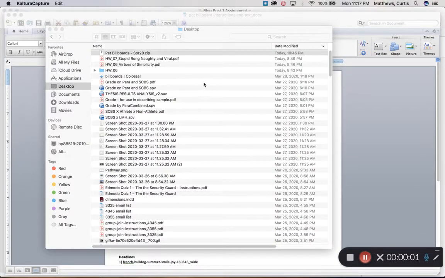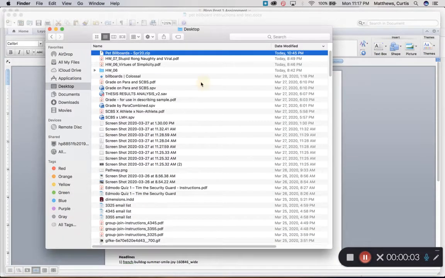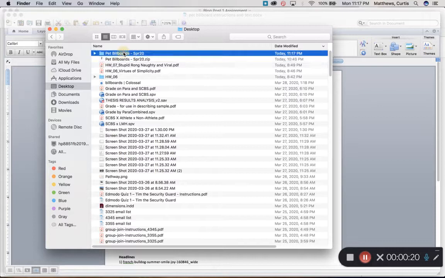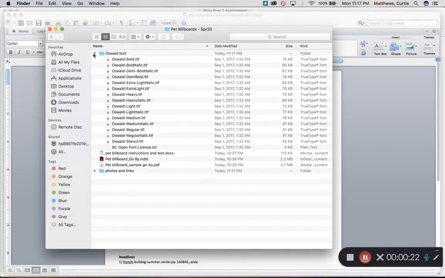This is a walkthrough of our pet billboard project. First thing I need to do is download the petbillboards.zip. That's a compressed folder that's saved as one item rather than a loose collection of a bunch of different things. Find it, double click on it. It'll expand, and now I actually see the folder right above it. So I'm going to double click to open up the folder.